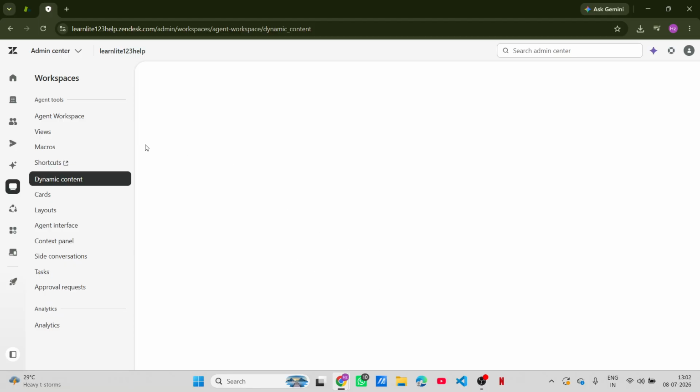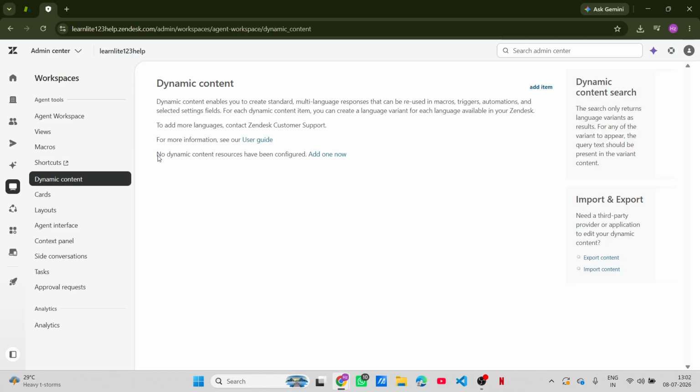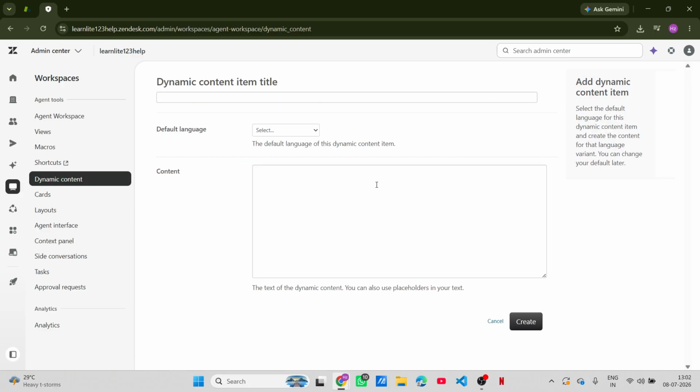Once you're in the Dynamic Content section, you'll find an option to create a new item. Find and click on the Add Item button. This will open up a form where you can input all the necessary details for your dynamic content. Now, we're going to configure some specifics.